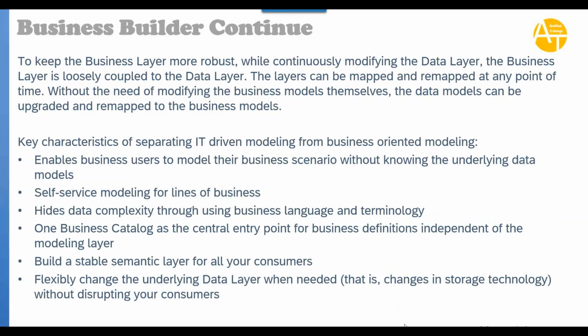Now, what is the main part of a business builder? What does it contain and what are the characteristics? To keep the business layer more robust while continuously modifying the data layer, the business layer is loosely coupled to the data layer. The layers can be mapped and remapped at any point of time without the need for modifying the business models themselves. The data model can be upgraded and remapped to the business model.